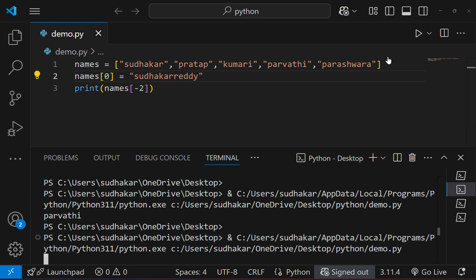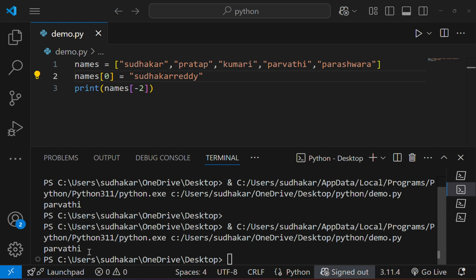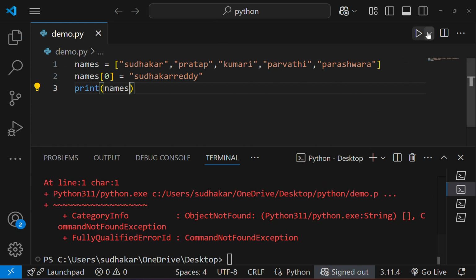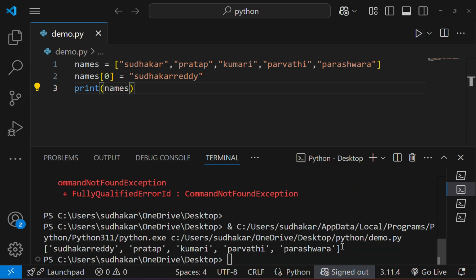Once again I will run this program. Okay, it prints Parvati again on the terminal. Anybody knows why it happens? Because we are printing -2 here. Now I run this program and see what happened. Okay, just wait. See here, it prints Sudhakar Reddy instead of Sudhakar. So this is how we can change an object at a given index.